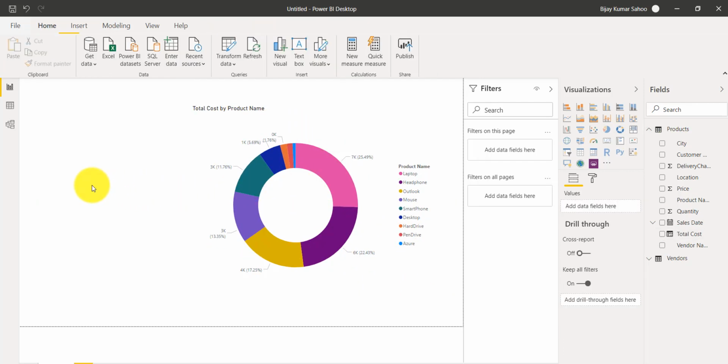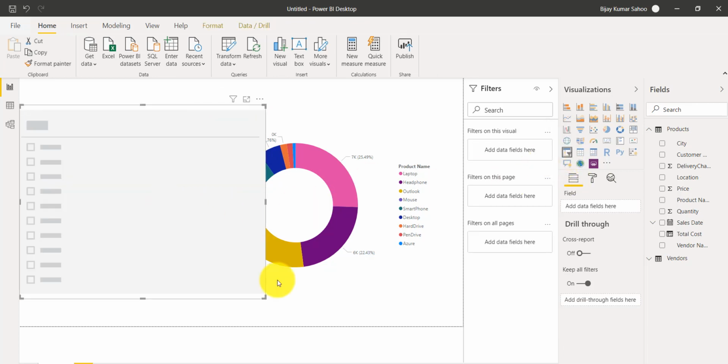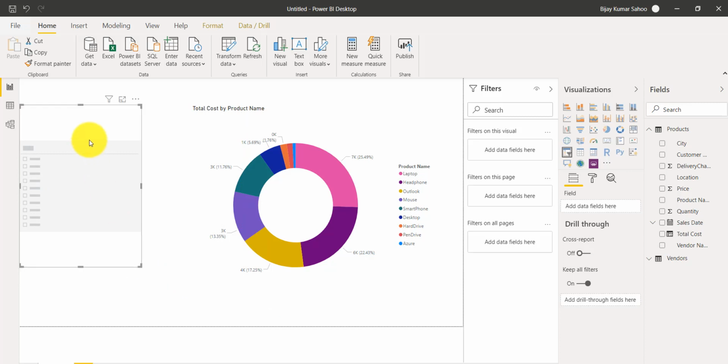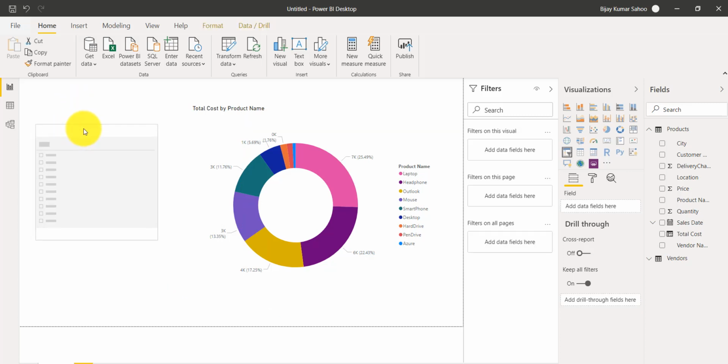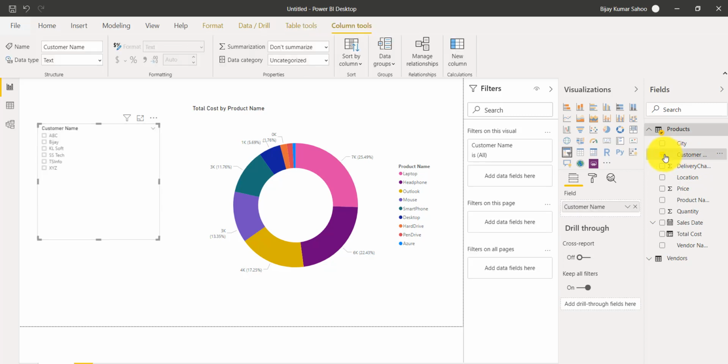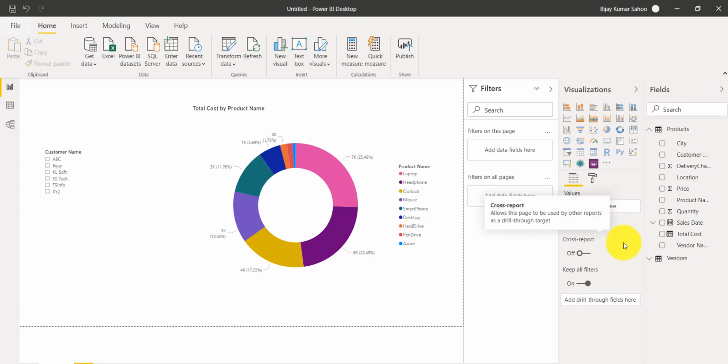So just to make the report a little interactive, I'll click on one. You can see here one slicer I have added so that we can do a filter. And here I will filter based on, let's say, the customer name. So you can see here, now we can filter on this. This is how our report looks now.